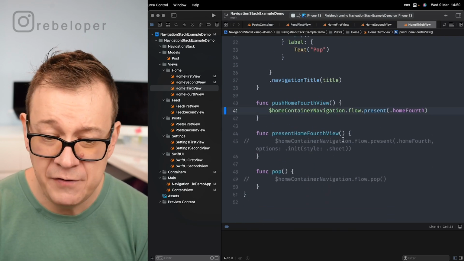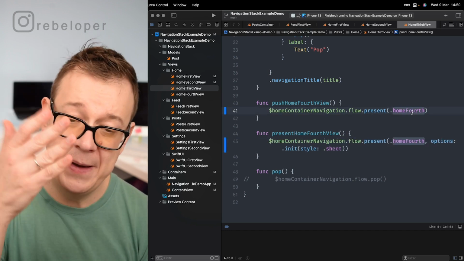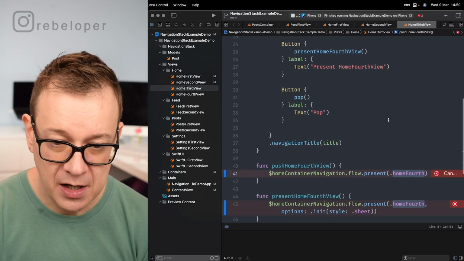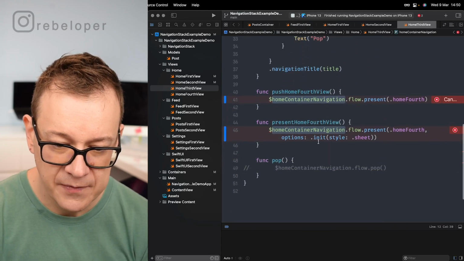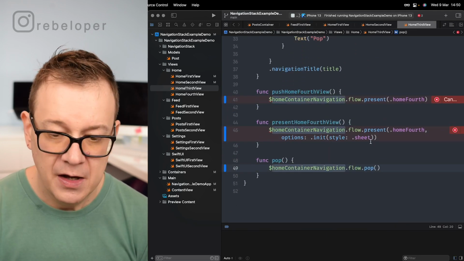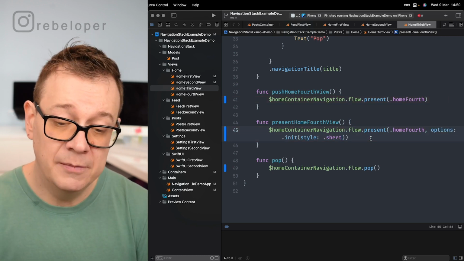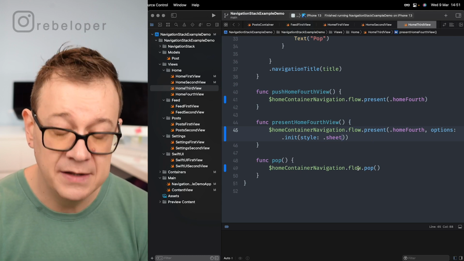Present home fourth view. If you don't set an option, it will be just simple page navigation, what I call when we are pushing. And again, we want to have access to the environment object and popping. You could just omit the navigatable. By default, it's set to false. So yeah, this is what we have here. And finally, we have pop.